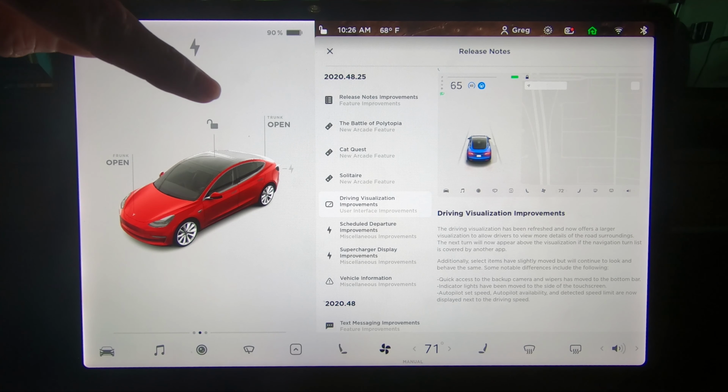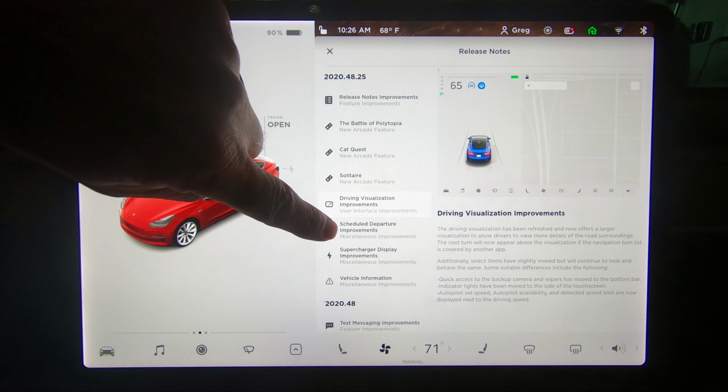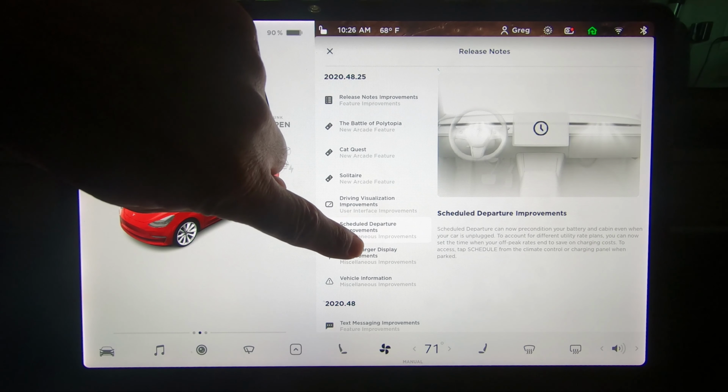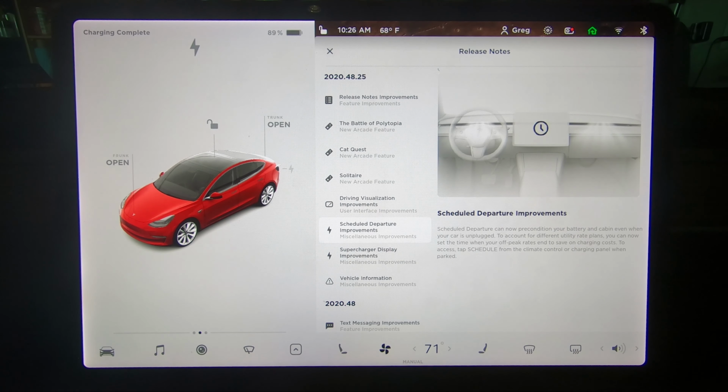Let's go through the other improvements here. What else do we got? Scheduled departure improvements. So now we can precondition for scheduled departures, preconditioning the battery and the cabin even when your car's unplugged. So that's kind of new. You could do it before, but you couldn't do it while the car was unplugged. And I also noticed if we look at the battery, it's not green, it's a dark gray or almost black instead of green.